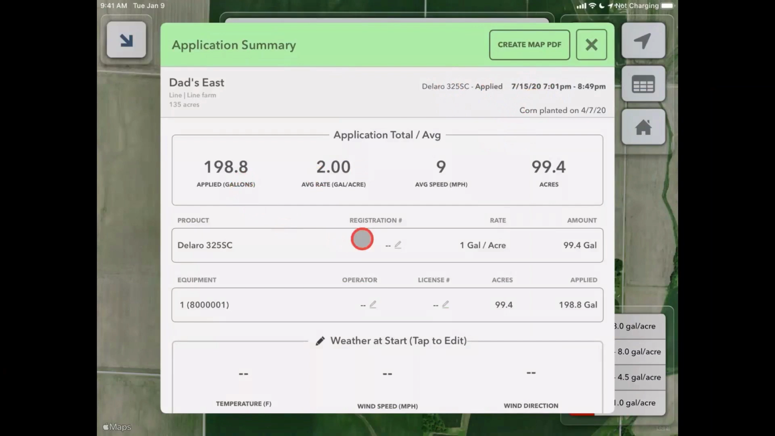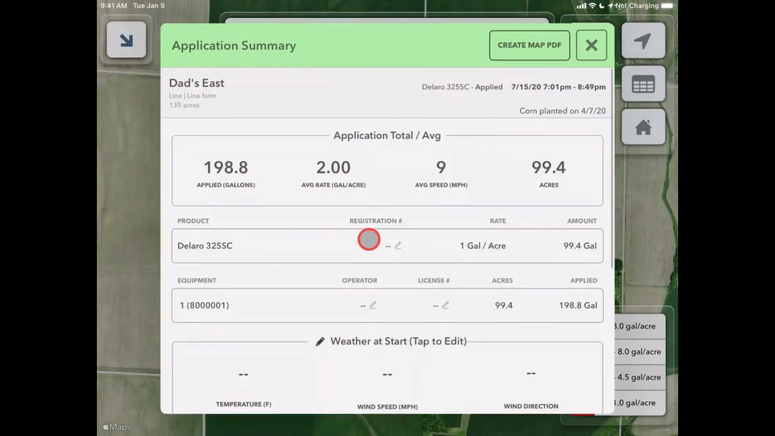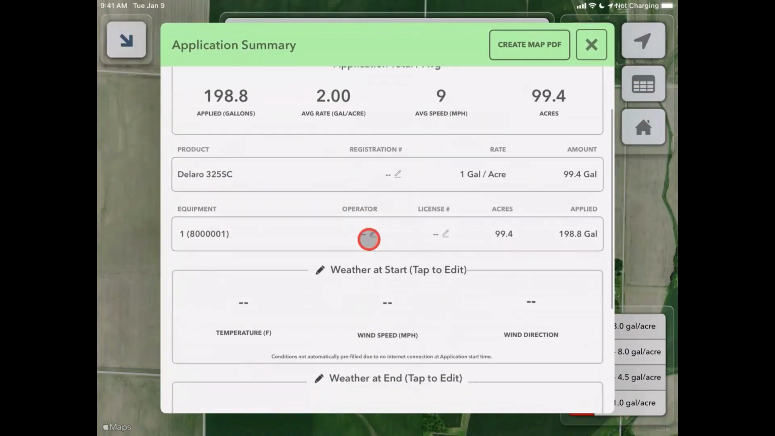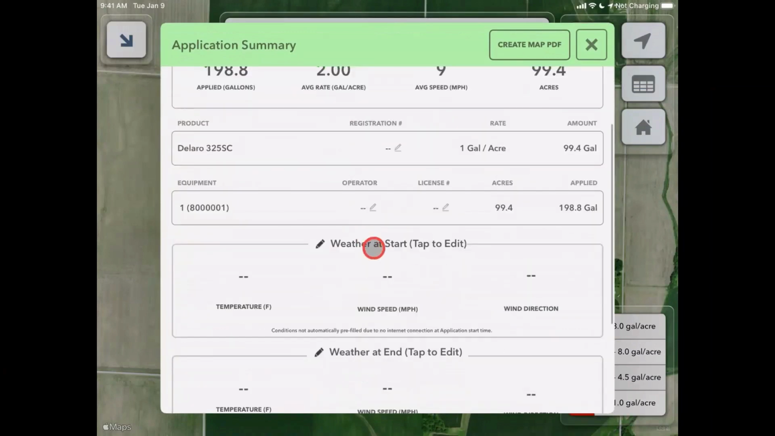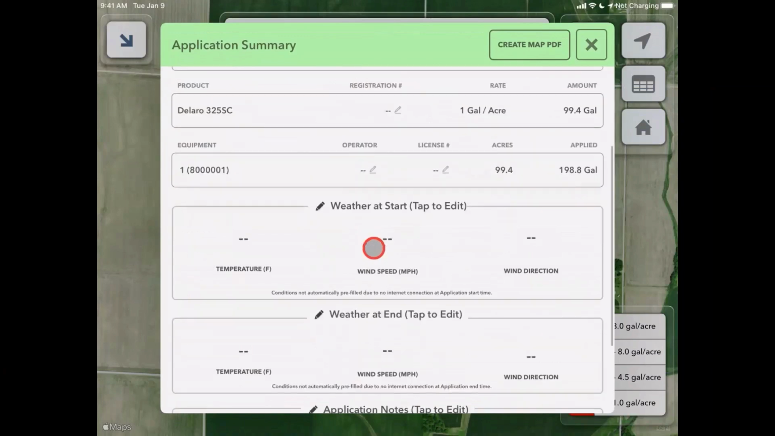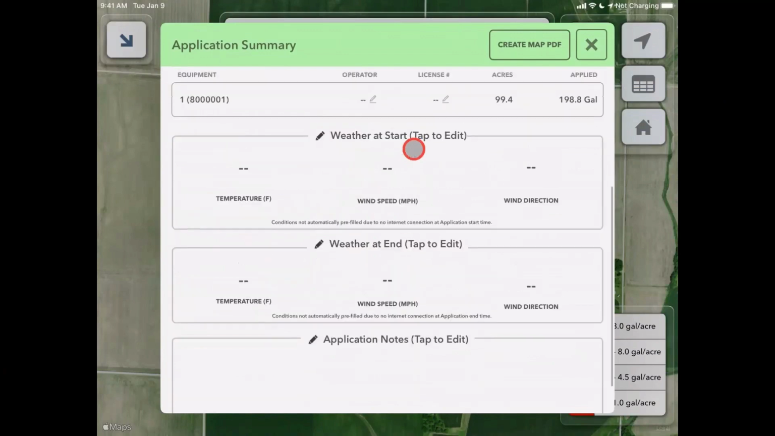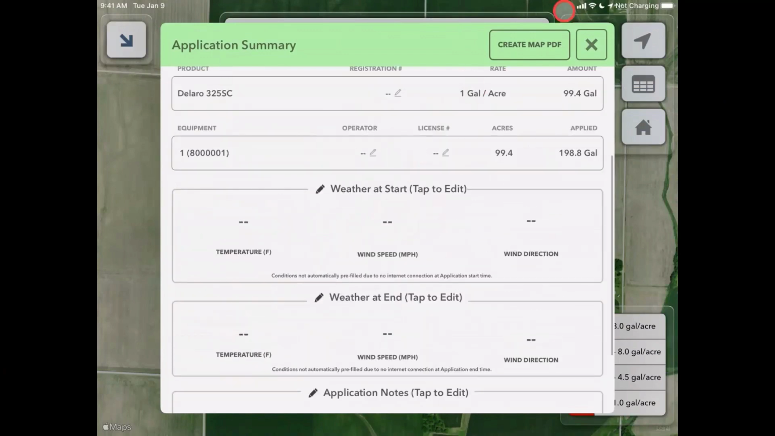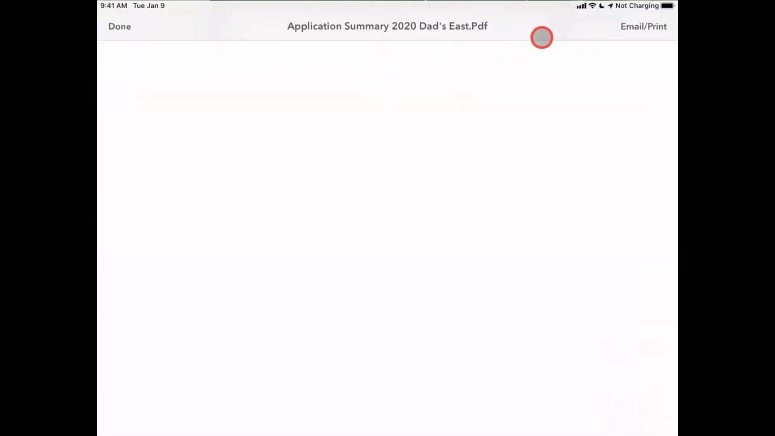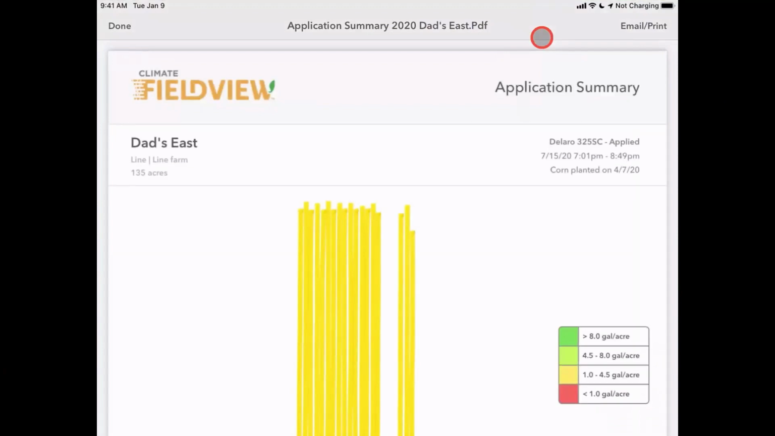Another thing that you can do, just like a ground application summary, you can put in registration numbers, operator, license. You can put in pertinent weather information, as well as add any additional notes for that application. This allows you to make some edits, make some notes, highlight those things, but then it also allows you to create a map PDF.